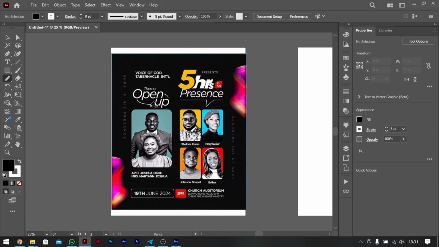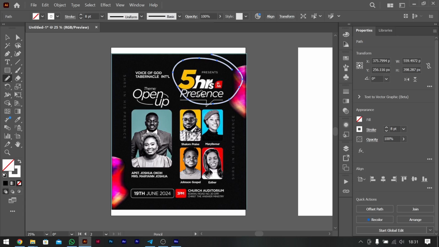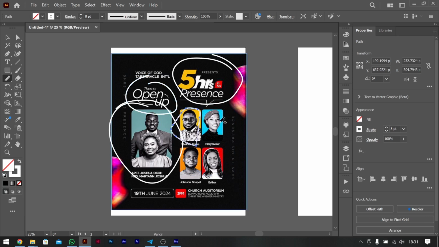Once you view the design for the first time, the first thing that gets your attention is this part. That's the 5 hours presence, and that's the major caption there. Then it's followed by the image right over here, and then the next. The reason your eye might not go to this one next is because it is divided into four parts. So you have four different sections in that particular section.